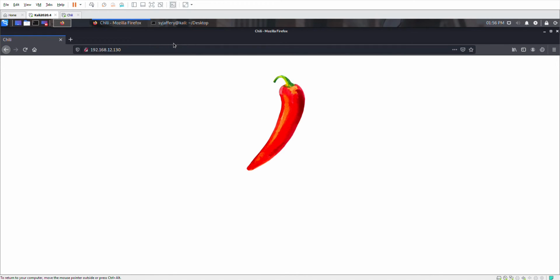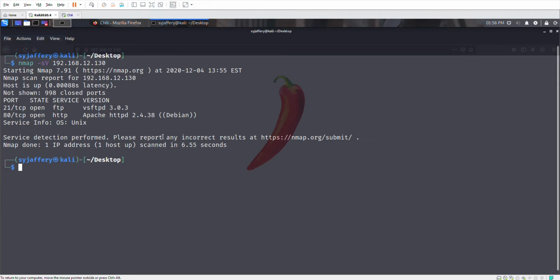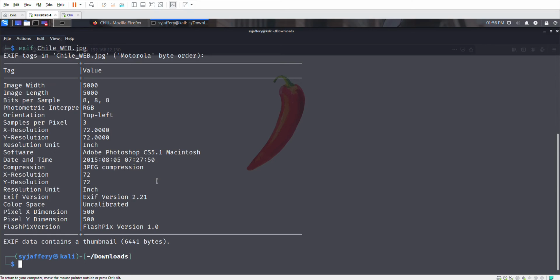I used EXIF and binwalk. The results came in blank. Let's actually do that for the sake of this demonstration. Okay, so I went to my downloads folder and let's run EXIF. It just gives you a bunch of properties of the given image. In our case it's chili web JPEG.